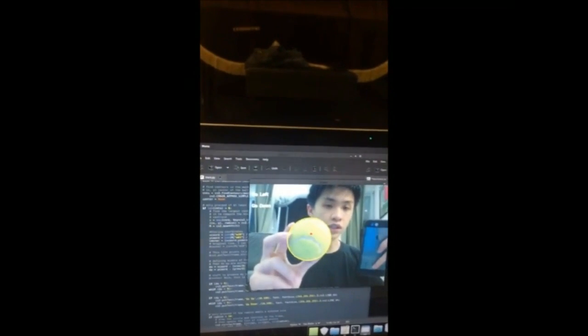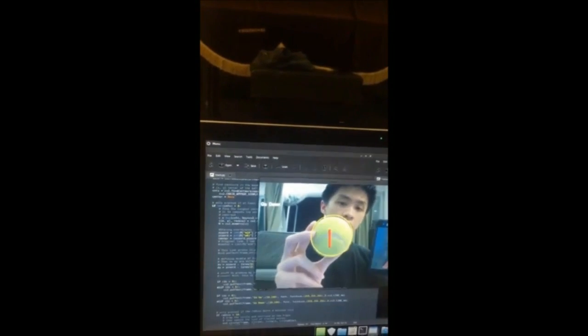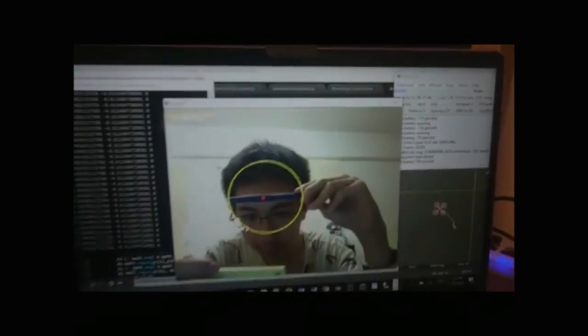And then it says go left, so I will go left, and there it goes. Yep, this is the exact center. Yeah, so as you can see, it works for all corners. Look at the right over here.